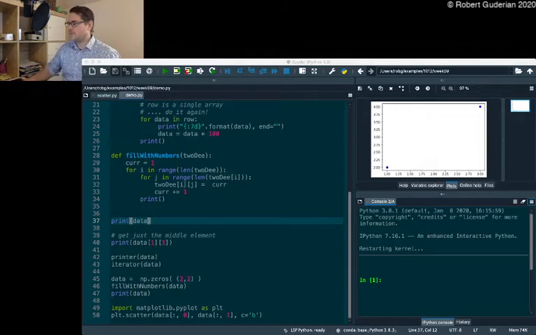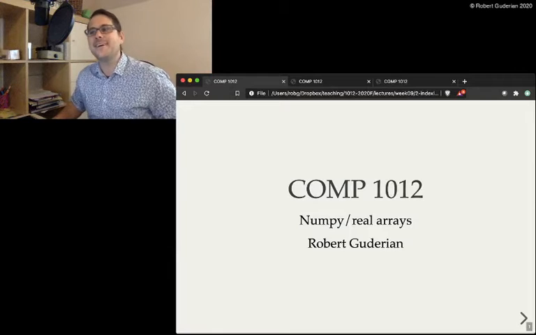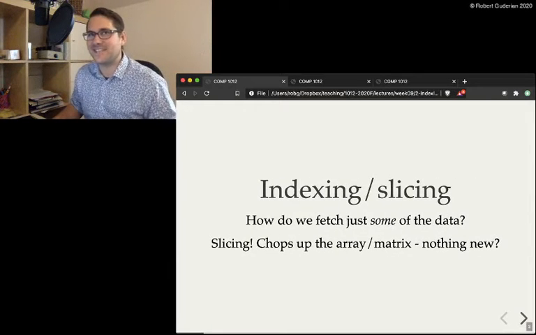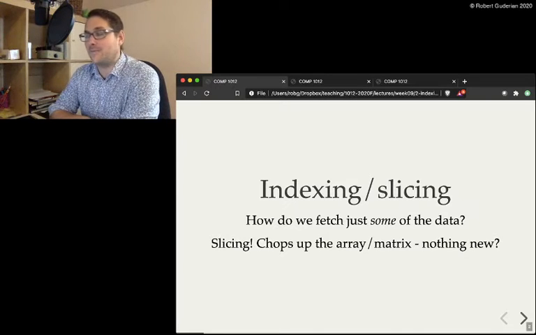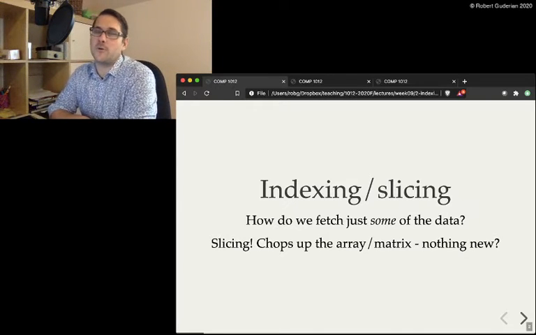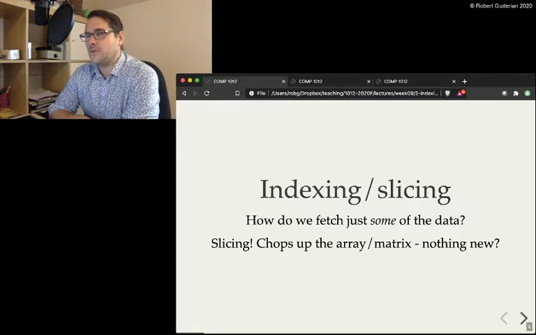Today we are talking about Comp 12 and specifically indexing and slicing. So how do we fetch some of the data? For that we use slicing, and we will be using that for both assignment and for fetching data. We saw all of this last week with 1D arrays, so nothing new.